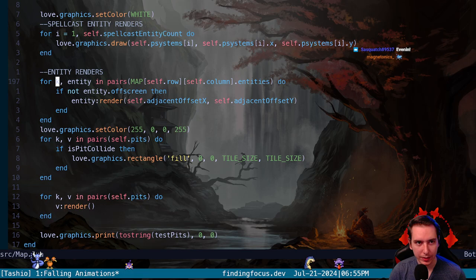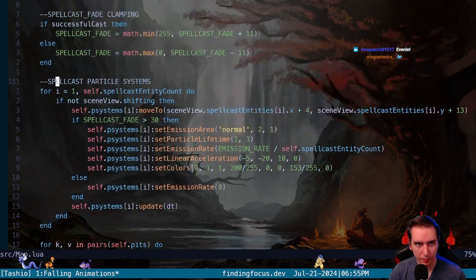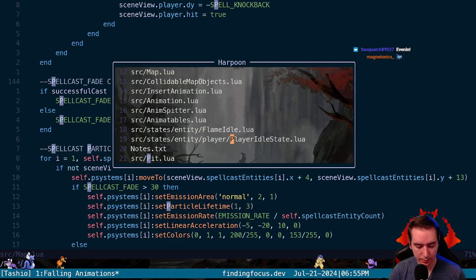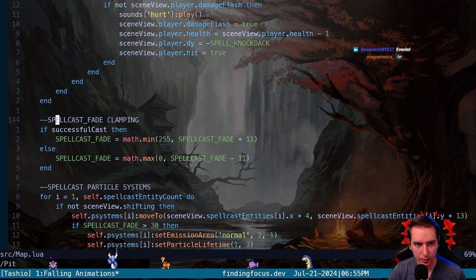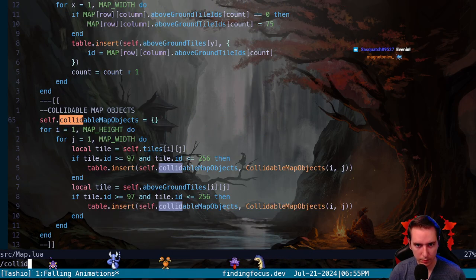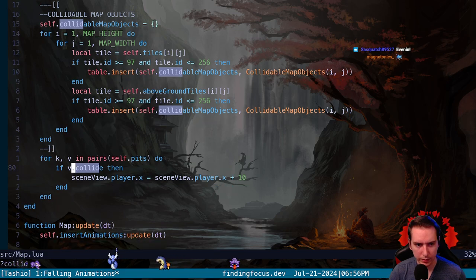Oh, and you know what? Is it dot collides and not dot collide? Is that where I messed up? Let's see in our pit. Is it really like that? It's collide with no S. And then over here, yeah, collide, no S. Okay.